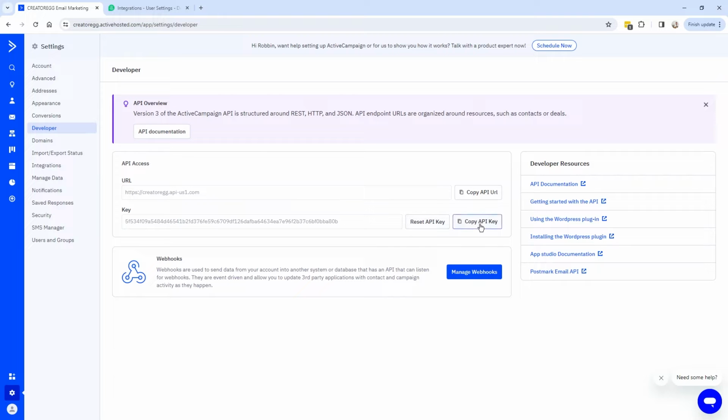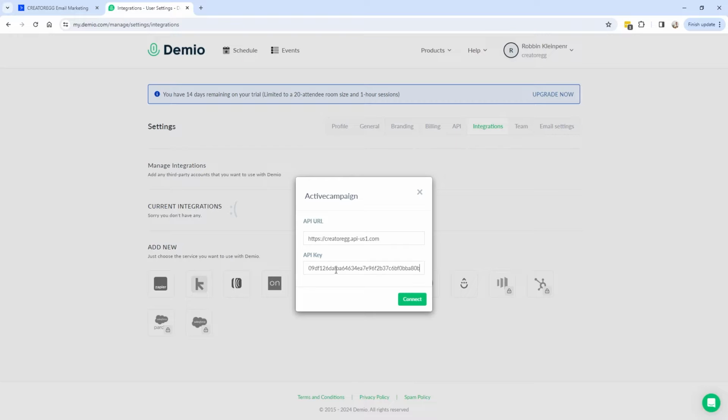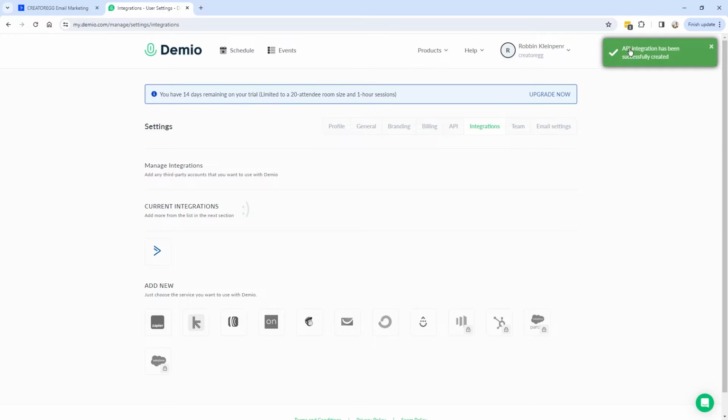I'm going to click on copy. I'm going to go back to Demio. I'm going to paste in the key. And I'm going to click on connect. So that's it. The API integration has been successfully created. So it's pretty easy. So let's create an example event.